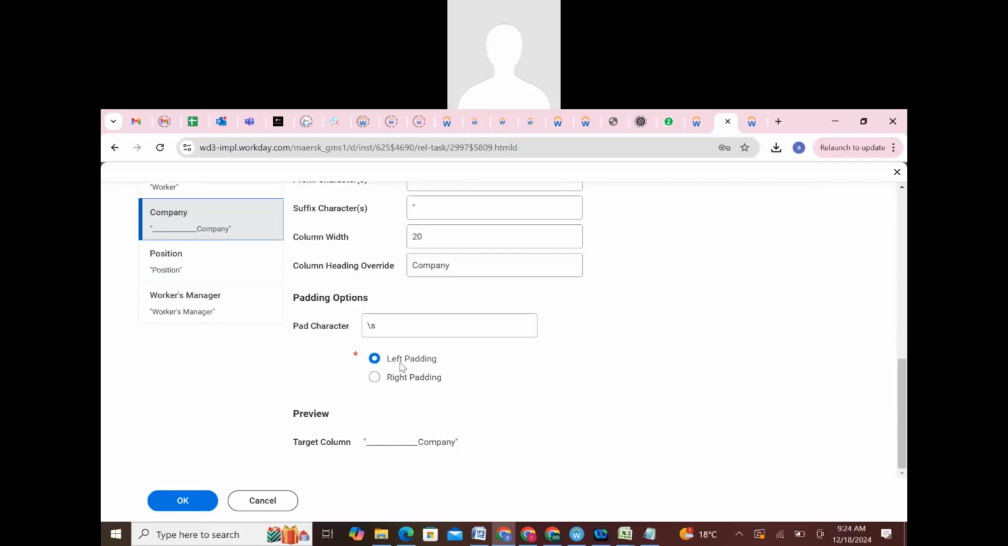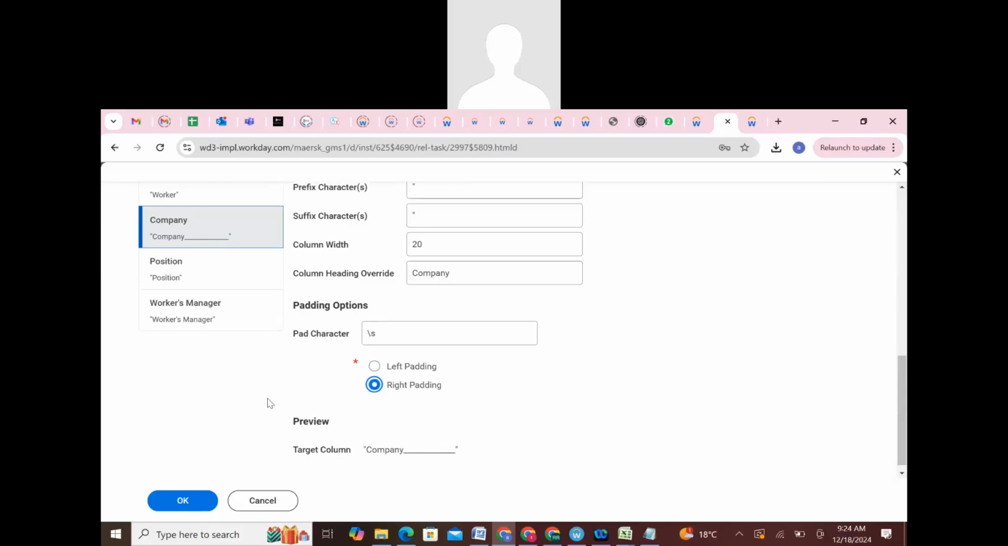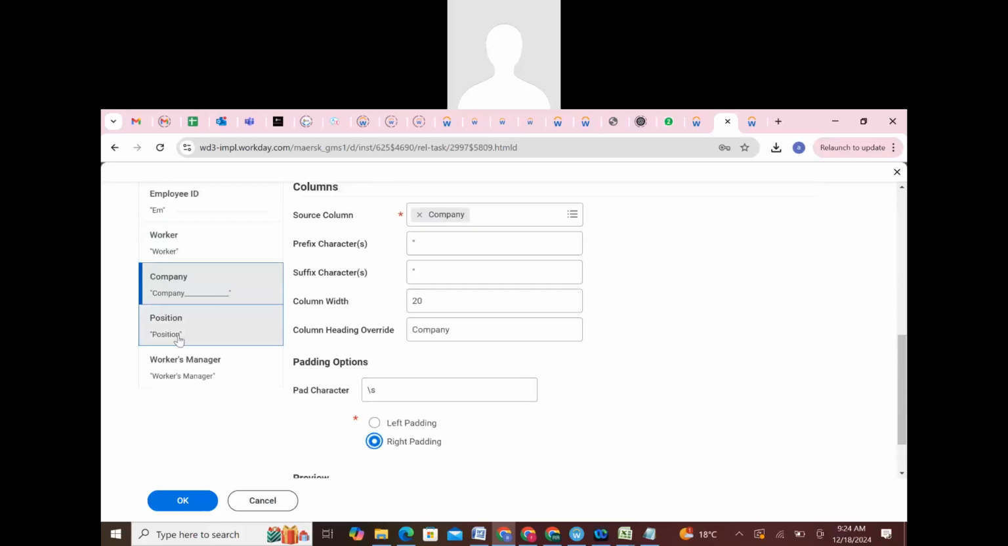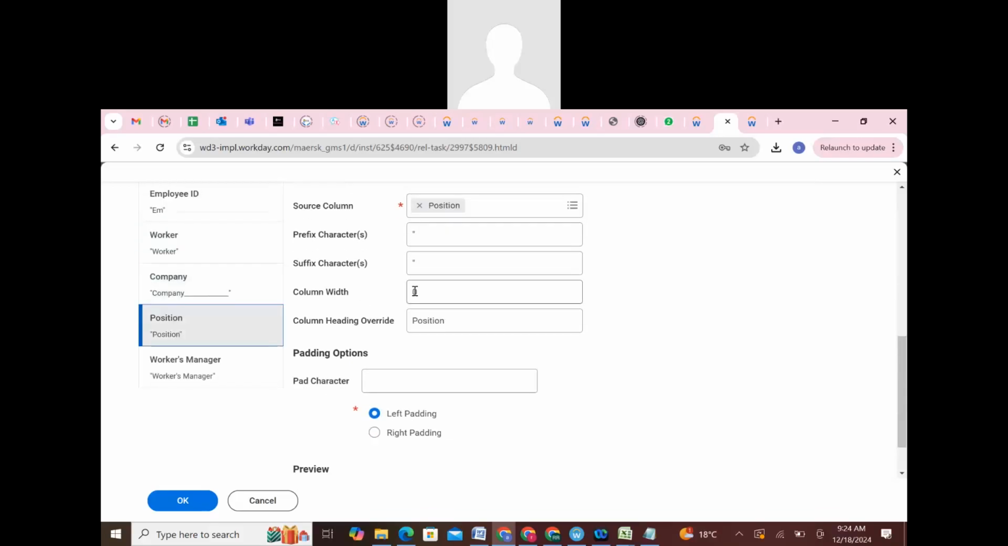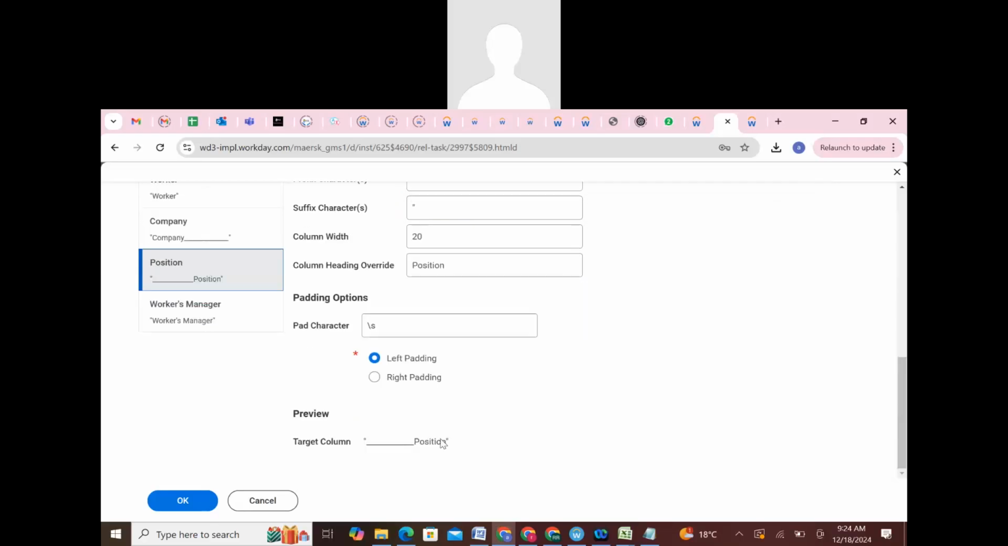In that case, we can select right padding. It automatically converts left to right, guys. Okay. So this is the right one. So we can check one more in the left characters. This is the 20. Yes. This is the left padding, guys.